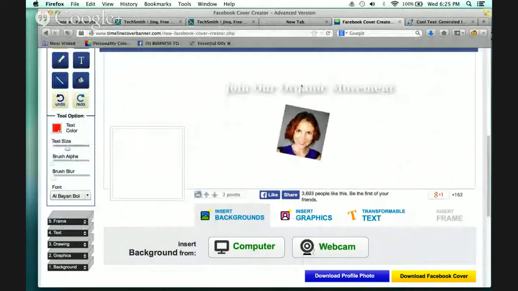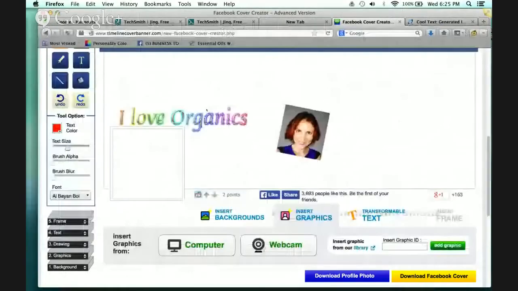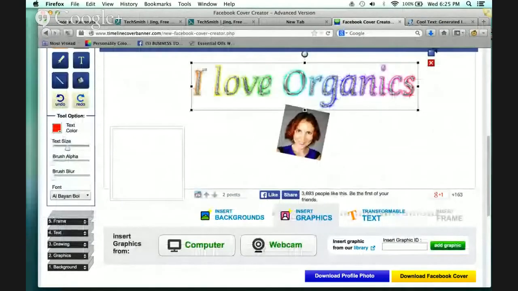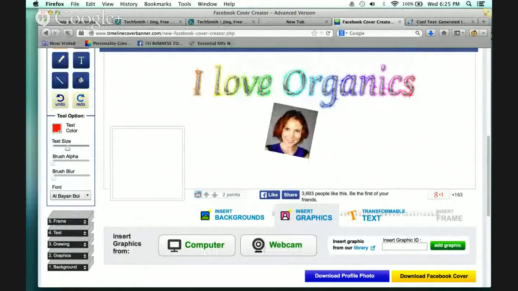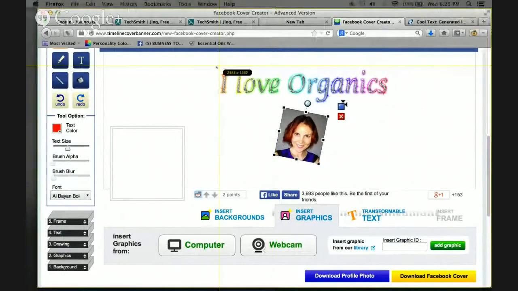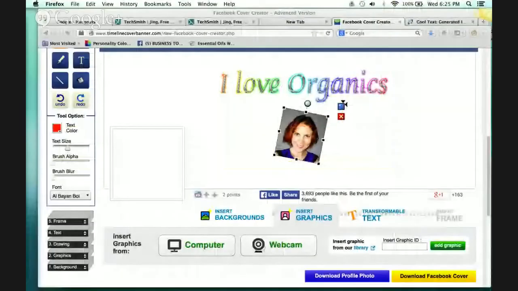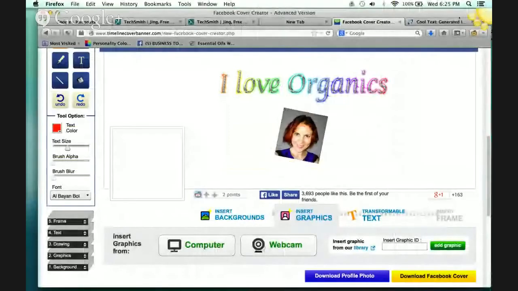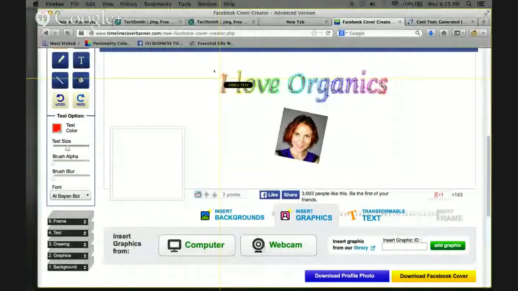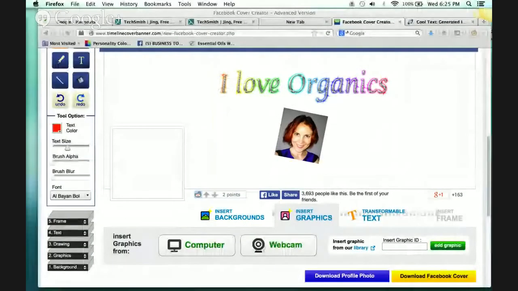And then you go and insert this image that we just created, "I love organics," and you move it around or whatever. It's just really cool. And then I use Jing again and just, oops, you don't want it saved. And then I just crop whatever I want. So you play around with the tools again. It's called cooltext.com.